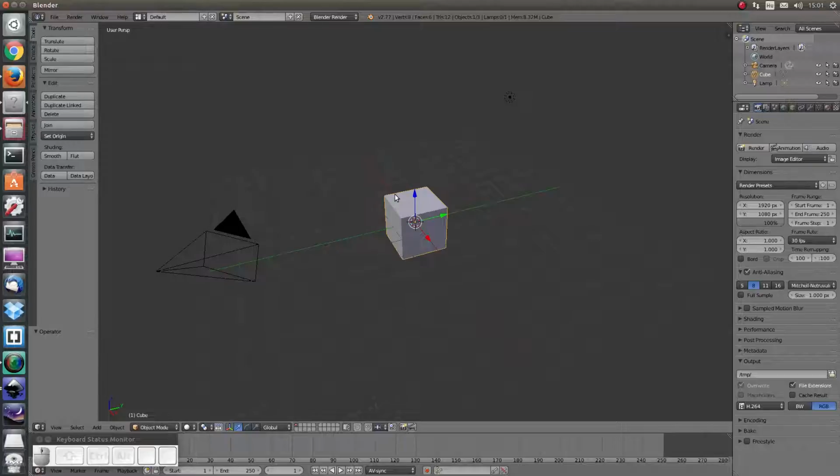This scene contains a cube, a camera, and a lamp. If I want to navigate through this scene, there's three things I can do. First of all, I can rotate. If I want to rotate, I press the middle mouse button and move the mouse. And here we are rotating about our object. And we can see our scene from various angles.